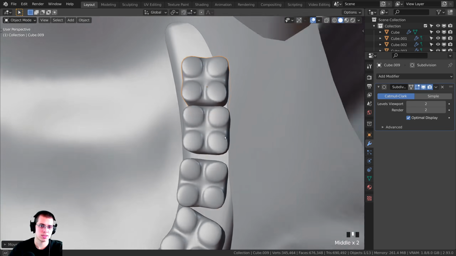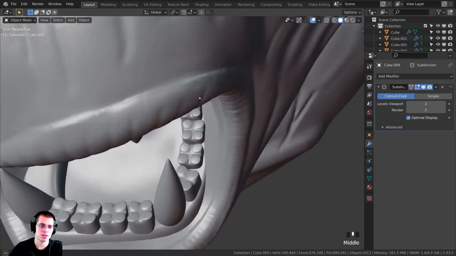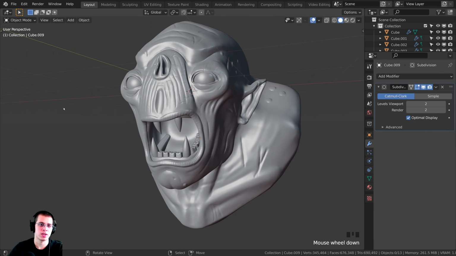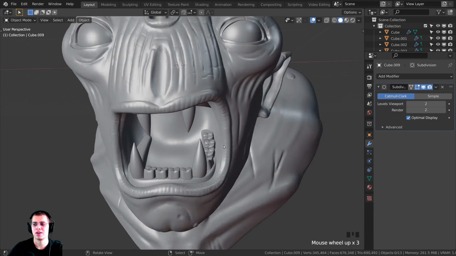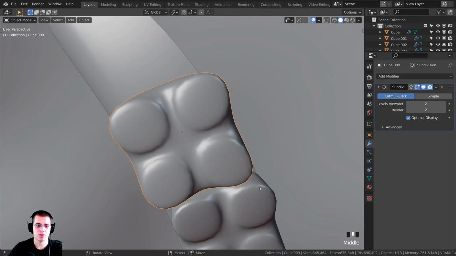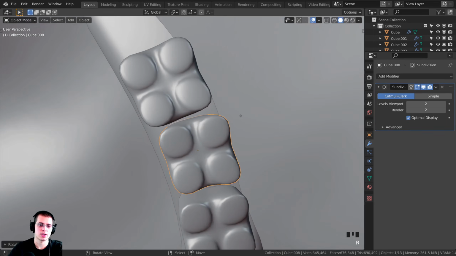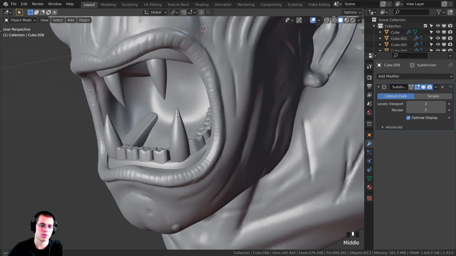All right, you're not going to see tons of detail inside the mouth. We're just going to be rendering the final image from out here. So you're not going to see a ton of detail in the mouth, but it is still good to place the teeth. All right, so that is good.